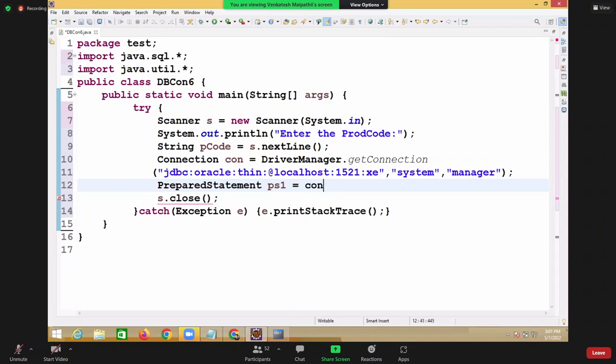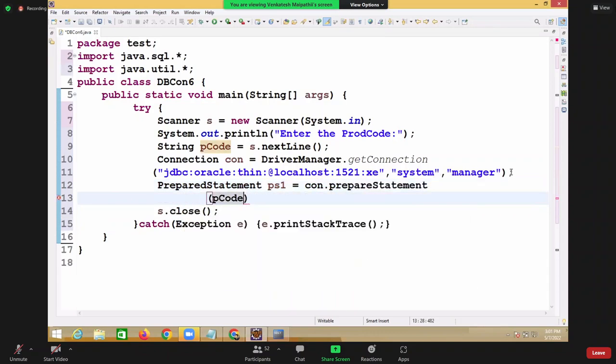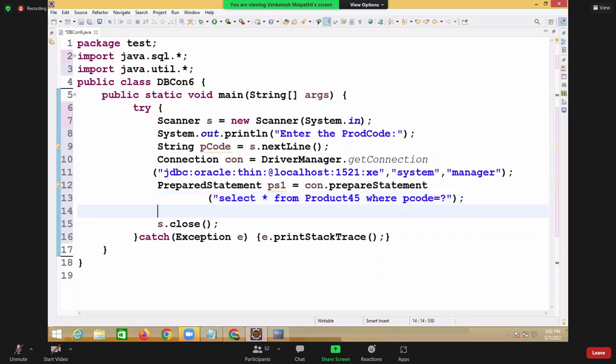ps1 is con dot prepareStatement. Here we have to use select query only. Select star from product45 where pcode is equal to. So I am retrieving the product based on the pcode. If the record is available, product code is correct. If record not available, product code is not available. So I'm running a select query there.